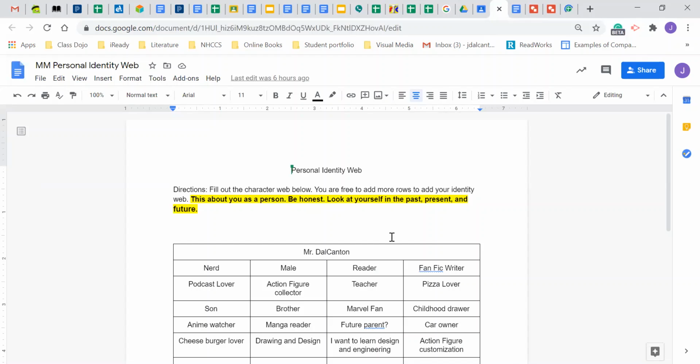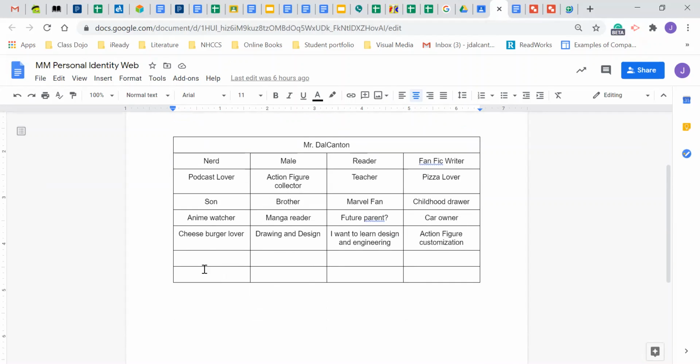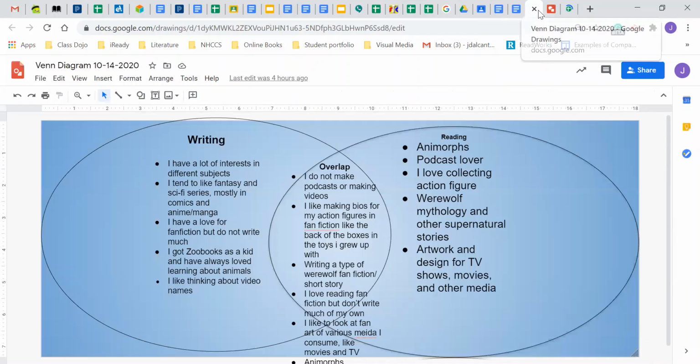Likewise, for reading, here's the personal identity web. This was the last major assignment in reading for session 3 and a little bit of session 4. As you can see, here are some topics that are relevant to me. And then hopefully you guys are honest about this with filling out your own personal details. This will then go into your reading section of your Venn diagram.